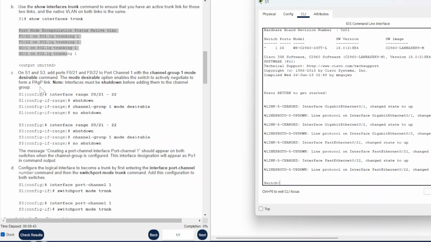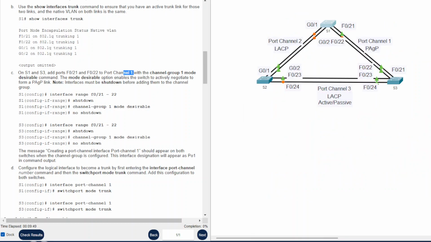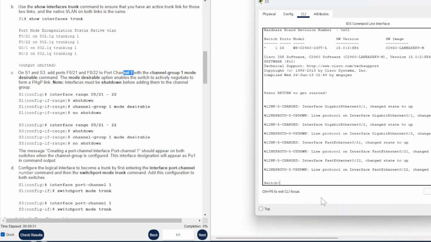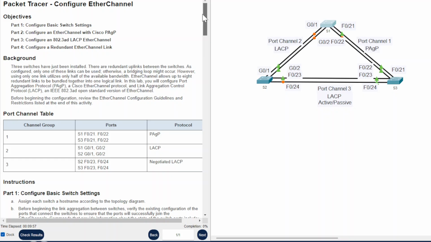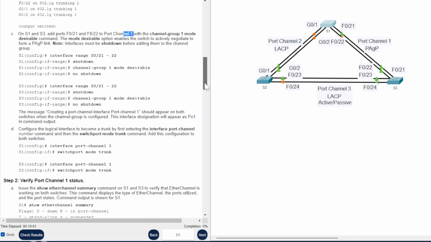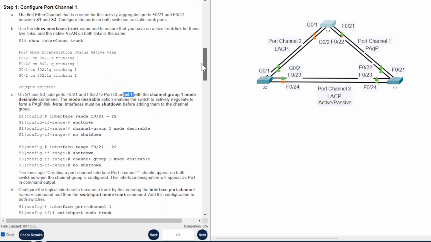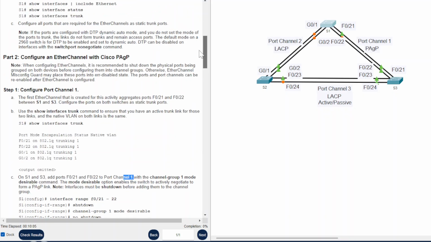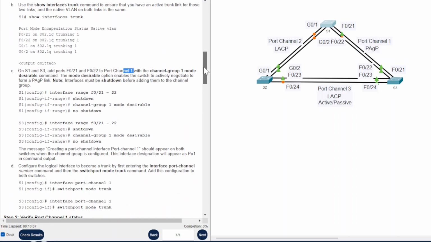All right, and then it says here on switch 1 and 3, add ports 21 and 22. It's going to be channel 1, and the mode is going to be desirable. To achieve the PAgP protocol, we need to be in mode desirable, and both ends have to be desirable to meet that PAgP protocol.